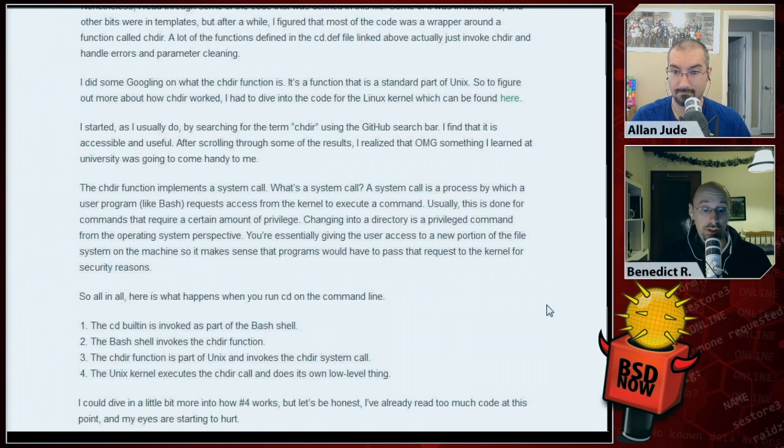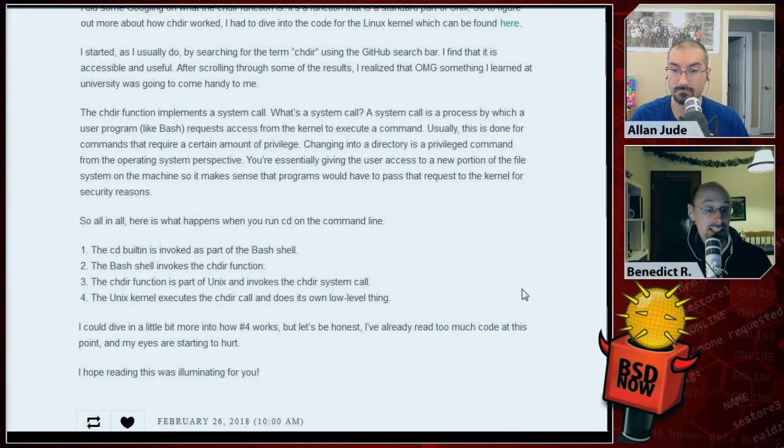So the changedir function implements a system call. What's a system call? A system call is a process by which a user program, like the bash, requests access from the kernel to execute a command. Usually this is done for commands that require a certain amount of privileges, like changing directory. And since this is a privileged command from the operating system perspective, you're essentially giving the user access to a new portion of the file system on the machine.